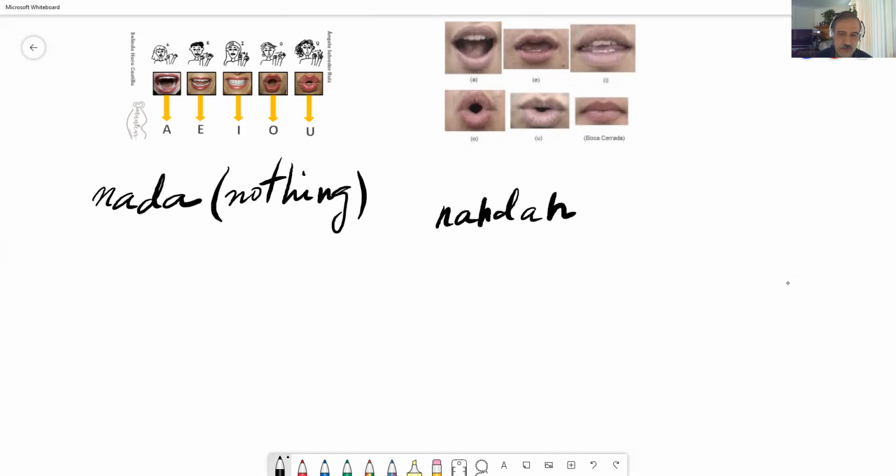Okay, let's see if it's true. If I pronounce "nada" in Spanish with this imaginary H, the sound that I get is "nada". The stress is here on the first A. Now, I'm going to pronounce this without these imaginary H's, and I say "nada". You notice the difference? That is not the same.